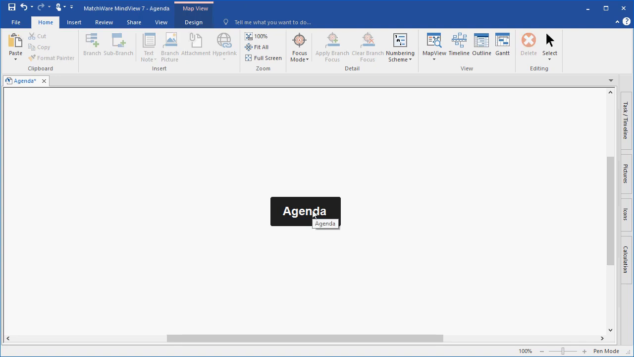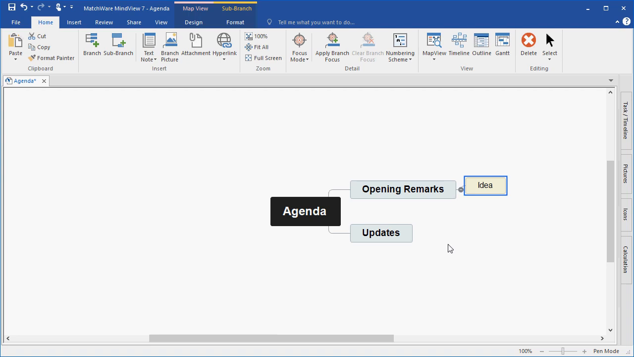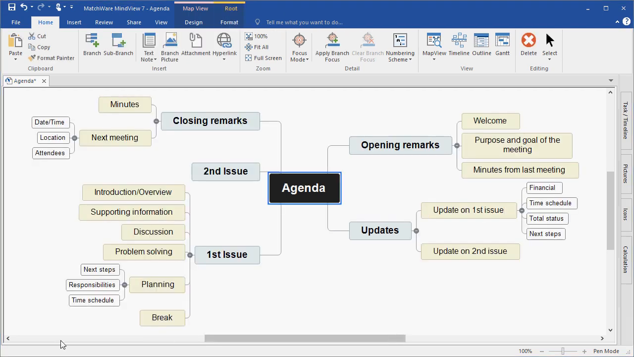To create my first branch level, I select the branch and hit the Enter key on my keyboard. I've created my first branch, Opening Remarks. To create my second main branch, I hit the Enter key and type the text Updates. I'll continue making my first set of sub-branches by using the Insert key and typing the branch text Welcome. To expedite this tutorial, I've created several main branches and sub-branches, which in turn are the topics of my agenda.